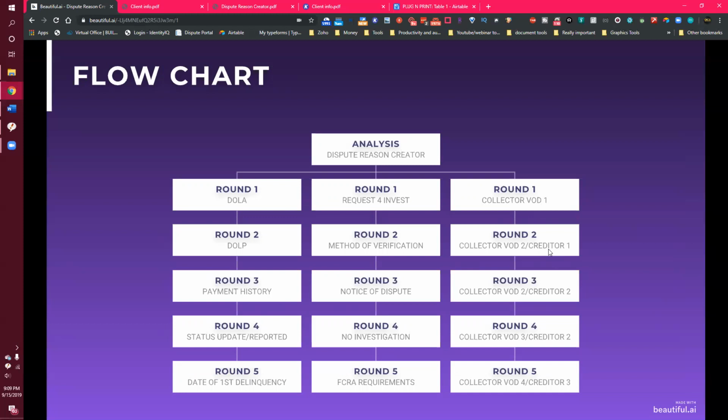Round 1, collector validation of debt letter 1. Round 2 is VOD 2 and creditor 1. You do not do a creditor letter on round 1. Round 3 is VOD 2 and creditor 2. That is actually supposed to say VOD 3, my bad. And then round 4 is VOD 4 and creditor 3. By the time I post this, it will be corrected. And round 5 is going to be CFPB against the collector and the bureaus as well as creditor 4, all right?